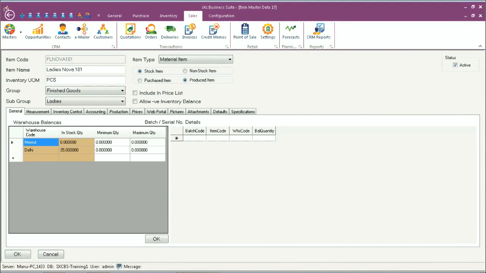Alright, sometimes in business, the items that we are dealing with have some specifications involved or some kind of details that are specific to the item being sold. In our case, for example, this cycle that we are selling, the Ladies Nova 101, is a customizable cycle, and we do a bit of tweaking based upon the customer's requirements.